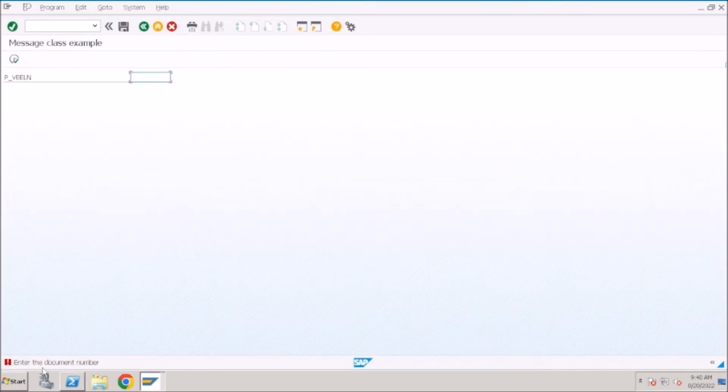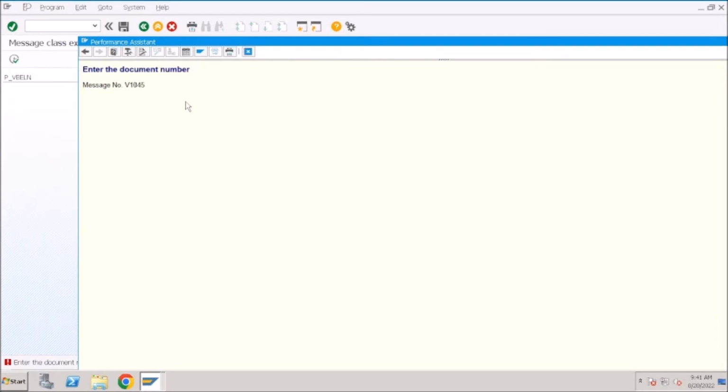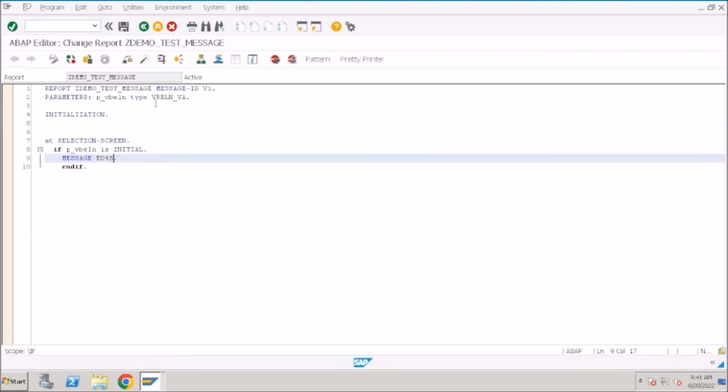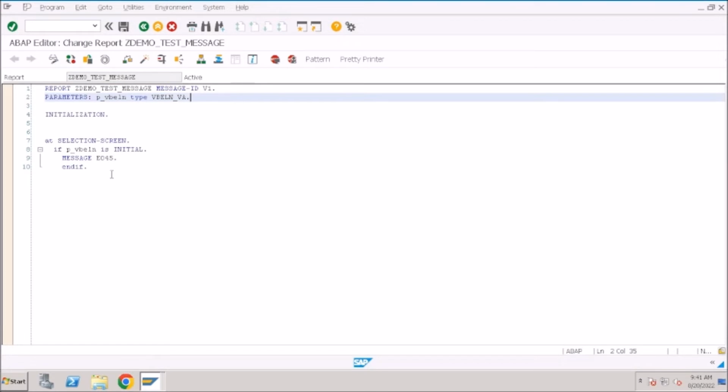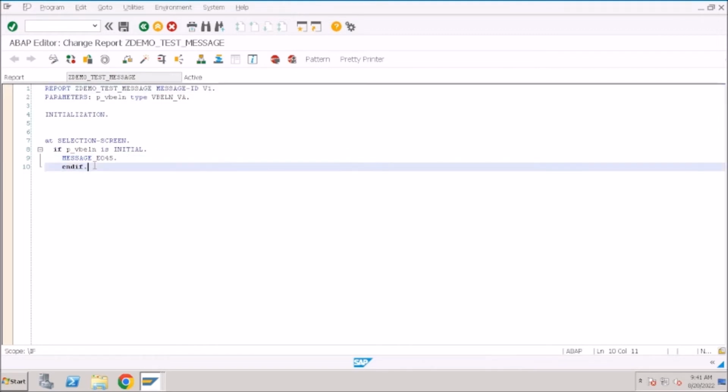Execute. Enter the document number. Double click on this message. Now you can see the technical information from where this message is being called, right? This one, right? Clear? So you can reuse the same message in any number of programs. Okay? You can create any number of programs and use the same message ID, and you can reuse the message if it is relevant for your scenario.